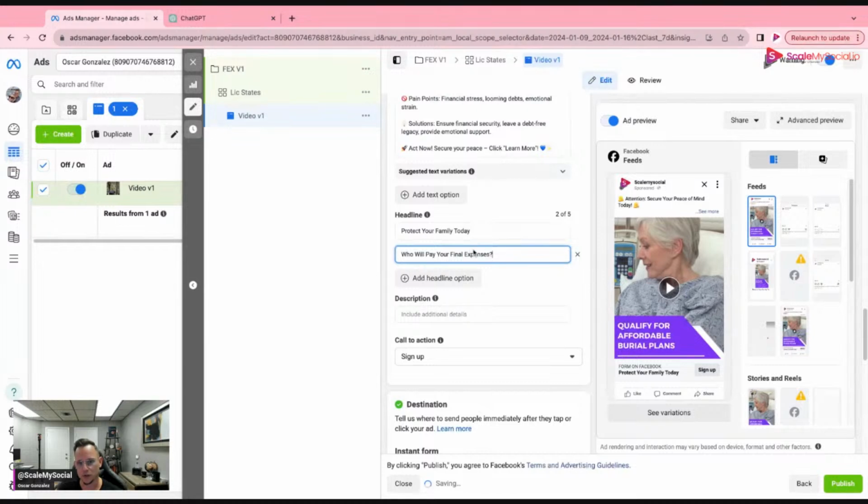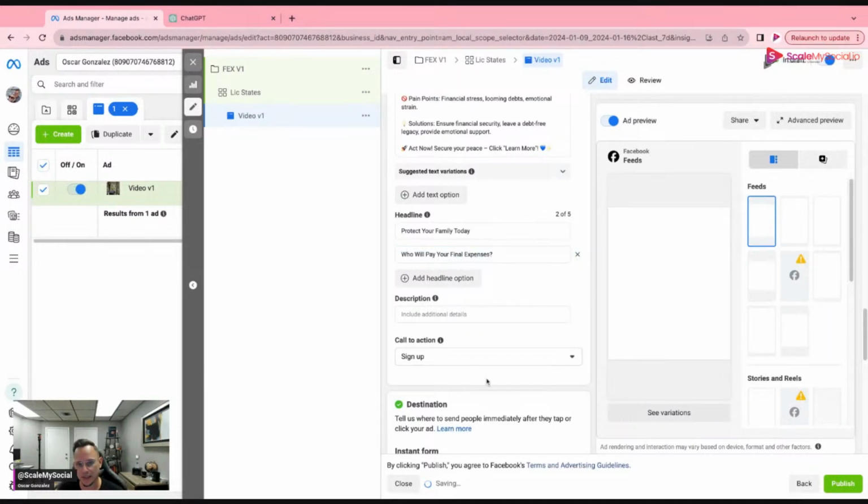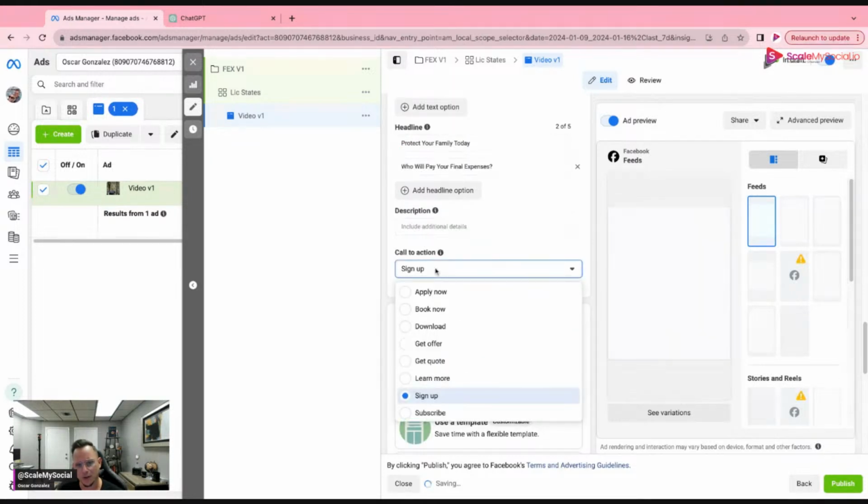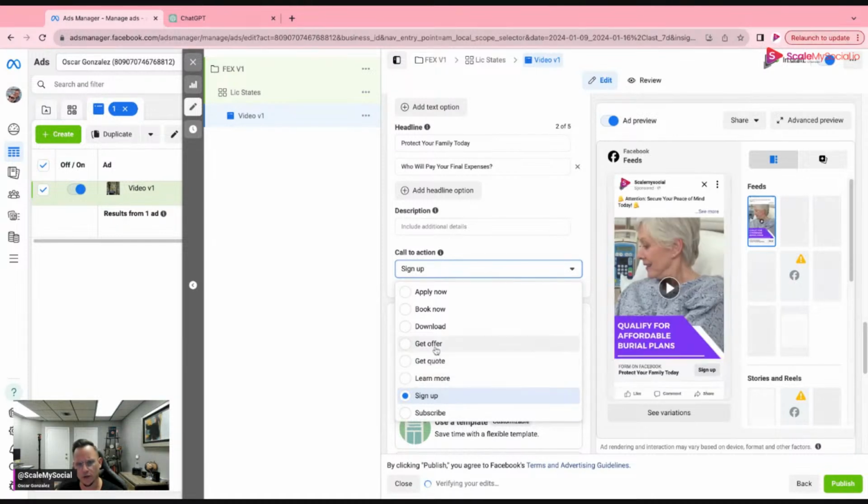Perfect. One, two, three, you can put up to five. So I think any of these are fantastic. Now you don't have to worry about the description, your call to action. We always use learn more. We've tested get quote, get offer. It's either between get offer, get quote, learn more. I recommend just go with learn more, keep it simple, and go that route.